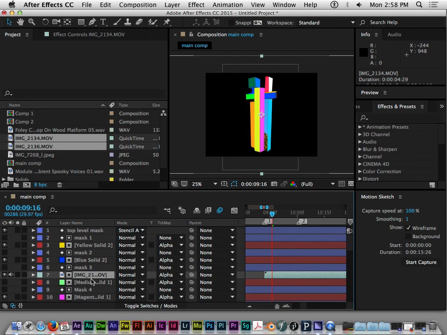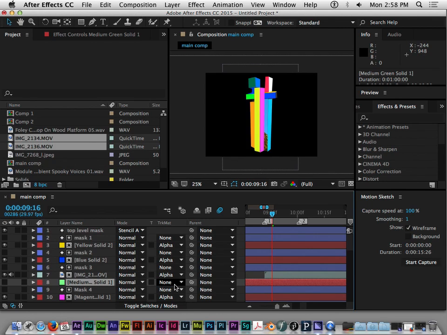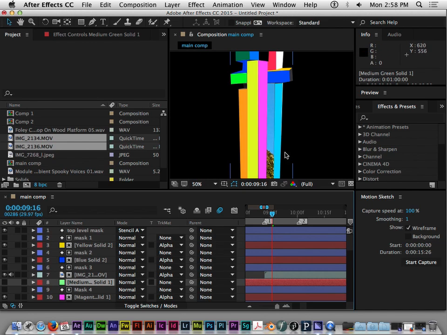You may also want to turn off, notice that the solid that I turned off still has its track mat turned on to alpha. You may want to go ahead and cancel that out for your old solid layers. Again, those solids are just temporary placeholders, so once you're done with them, you can turn them off or delete them if you're completely done with them. But now that I've changed it up, my video shows through that little region on my design.